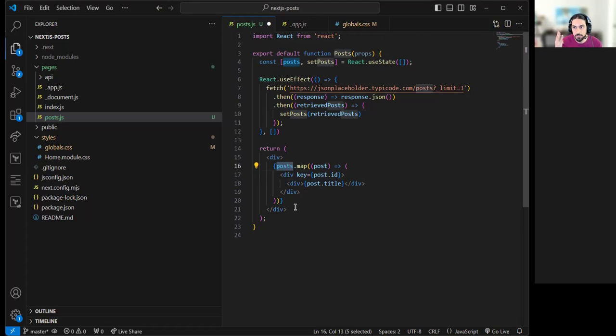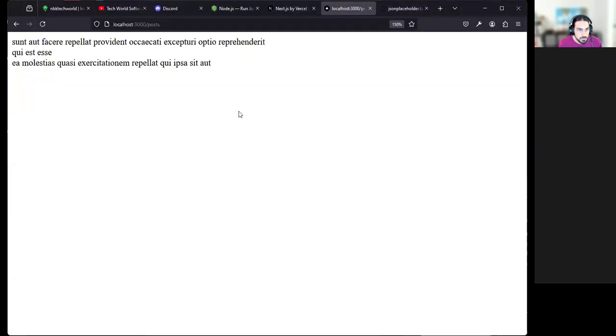So this will map over posts. In this case, there are 3 posts, 3 objects, so it will create 3 divs, and each div will have this key, which is just for the mapping. And then inside we'll have the title of the post. Okay, now with that, I'm going to go to the browser to see if it's working. And you can see it automatically fetched. Here you can see 1, 2, 3, one per line.